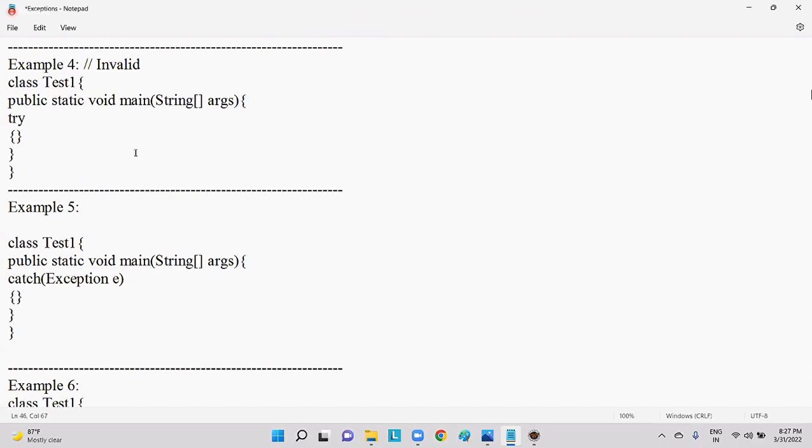Here example 5 is 100% invalid. I don't know why some people are giving me valid. Guys, it is invalid. Why is it invalid? Because I'm having only a single catch block here. Can we write a single catch block? No way. We cannot. Yes, we cannot write.